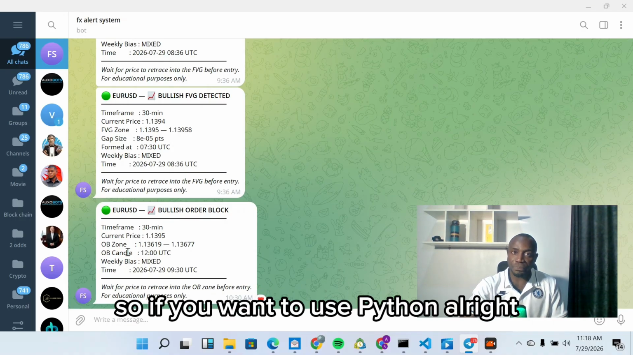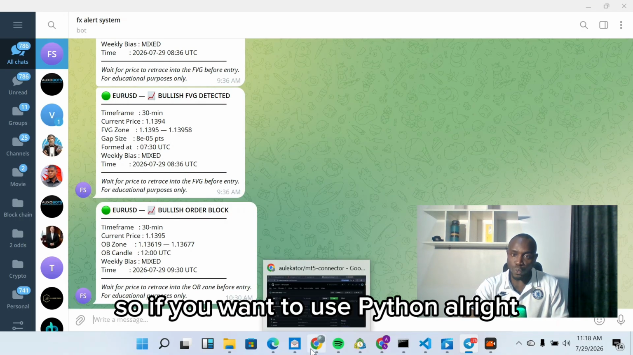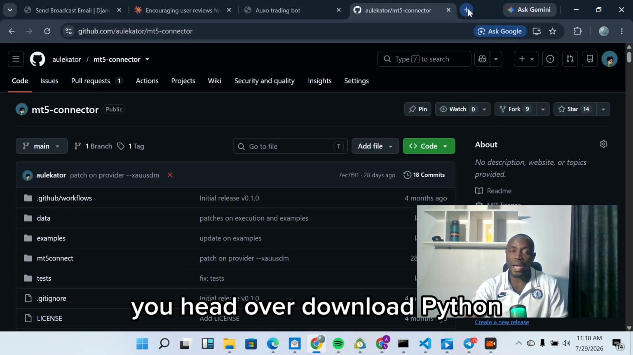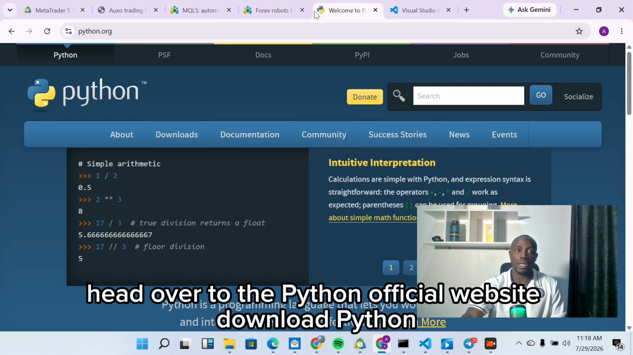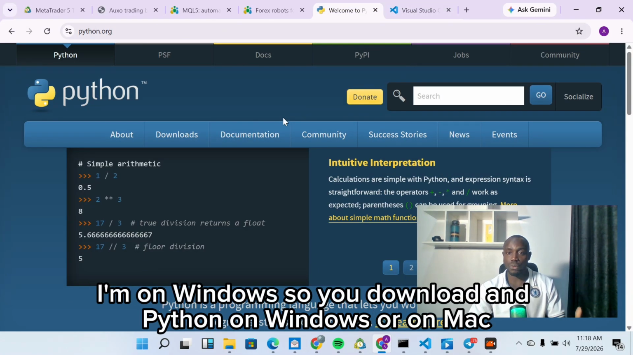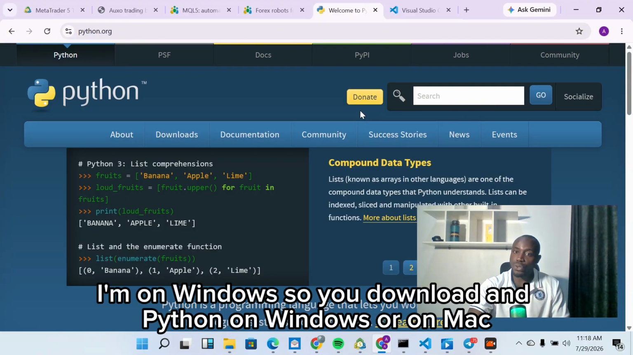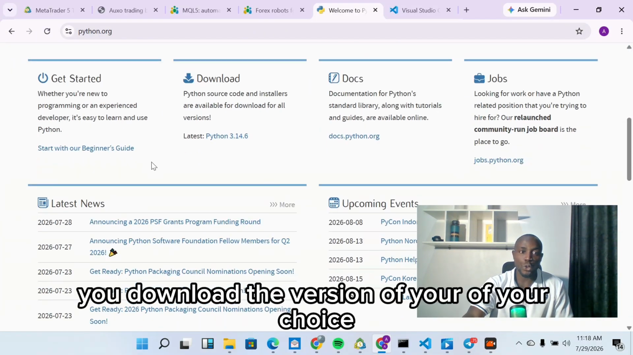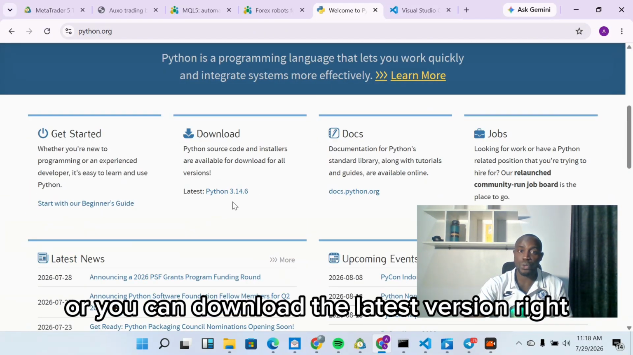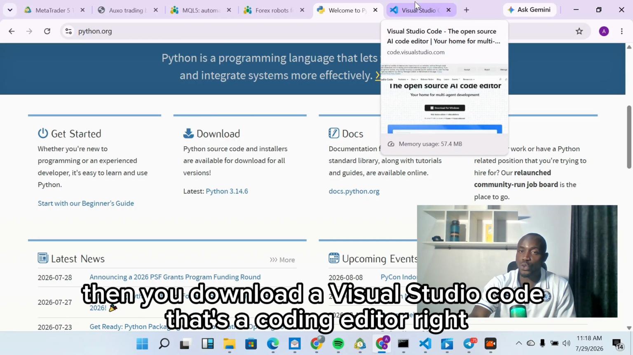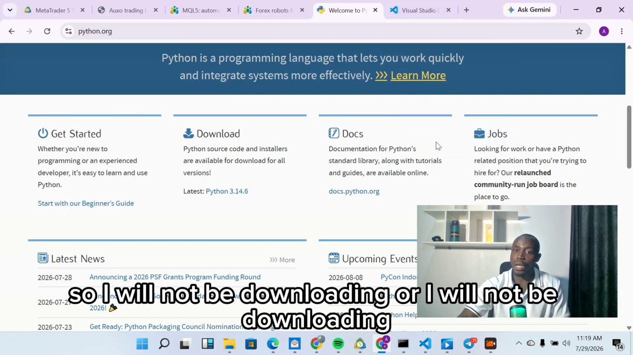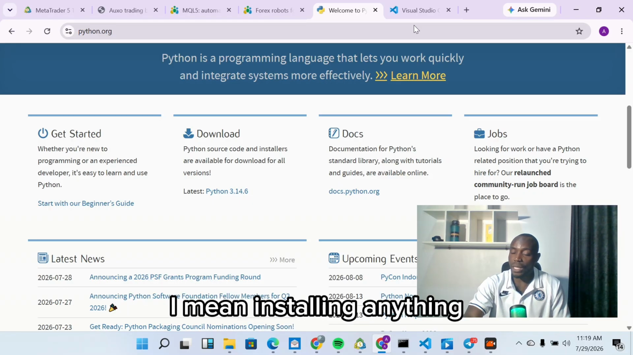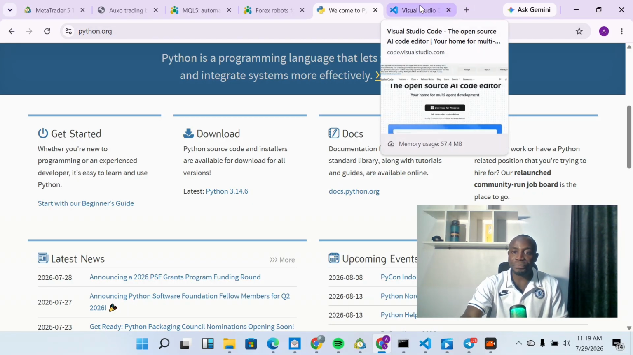Okay, so if you want to use Python, you head over to the official Python website and download Python. I'm on Windows, so you download Python for Windows or Mac. You download the version of your choice, or you can download the latest version. Then you download Visual Studio Code, that's the coding editor. I already have all of them installed, so I will not be downloading and installing anything. Okay.